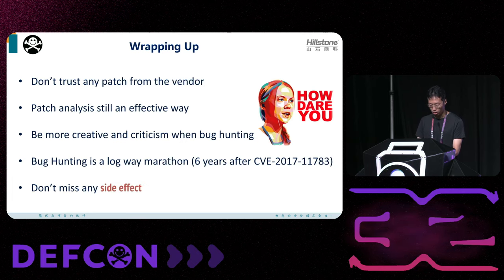And to wrap up, this is our bug hunting experience I want to share with you. First, don't trust any patches from the vendor. They may still not patch the vulnerability effectively. Also, patch analysis is still effective in bug hunting. You should be more creative and critical when bug hunting, and you should dare to do it. We should be patient, because bug hunting is a long marathon. And lastly, don't miss any side effect, as it may cause a security flaw afterwards.